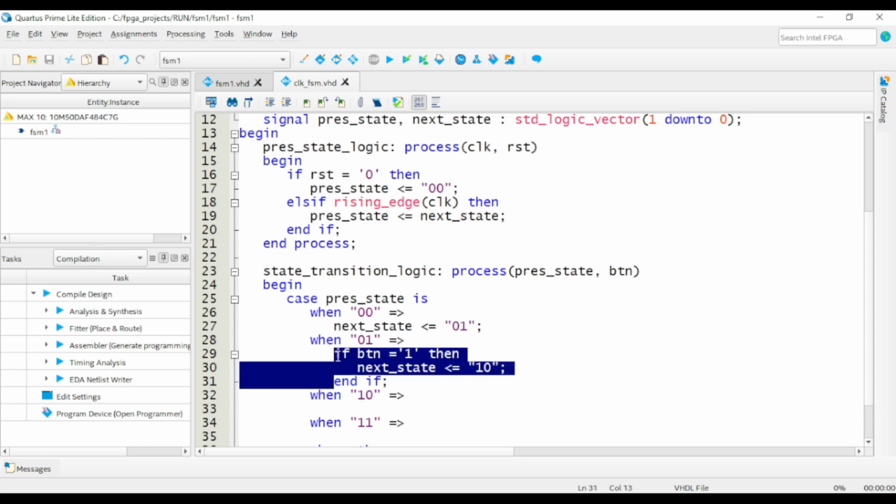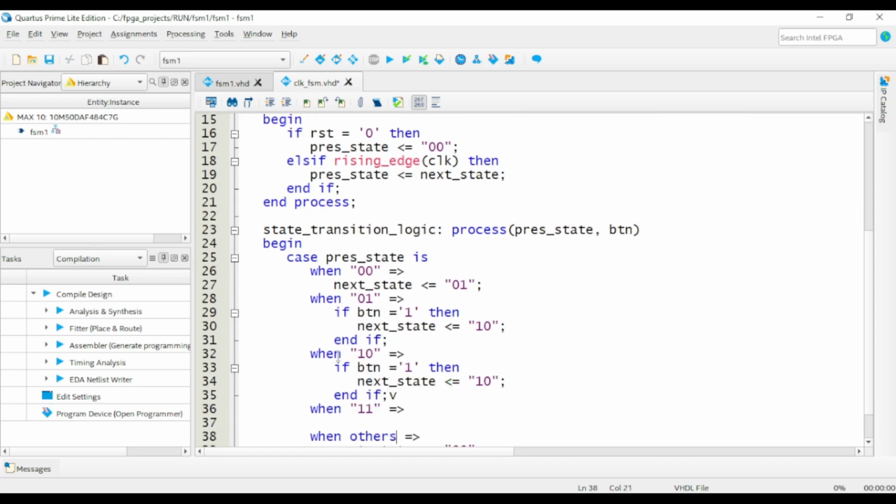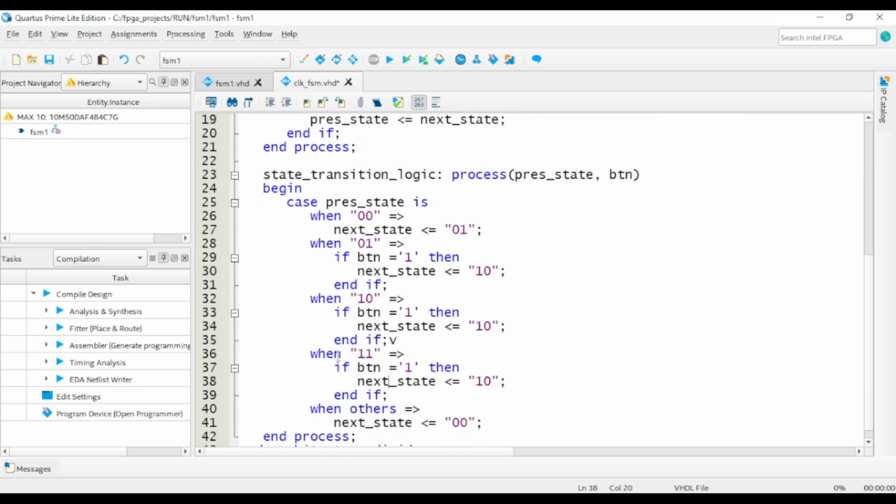So I'm just going to come in here to save some time. I'm going to copy this code, paste it down here, and paste it down here, because in each case I'm also checking if button is 1, except that here the next state will be 1, 1, and here the next state will be 0, 1. So that's about it. So we're more or less done with this.